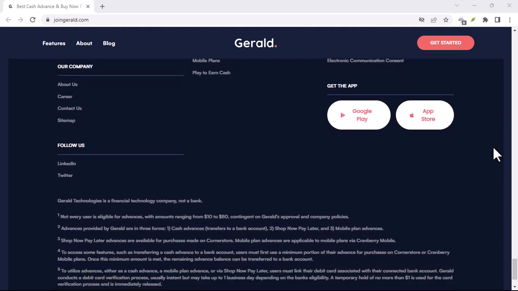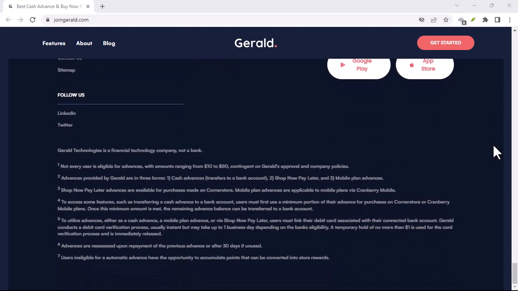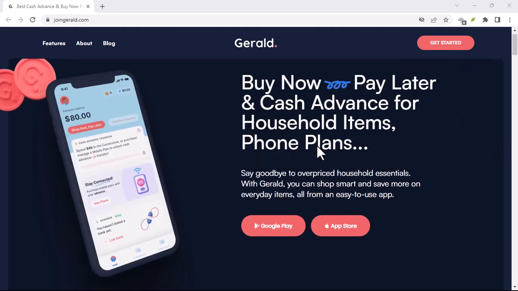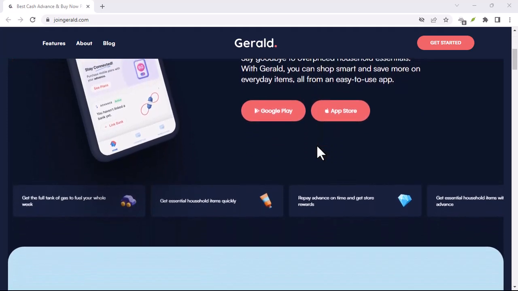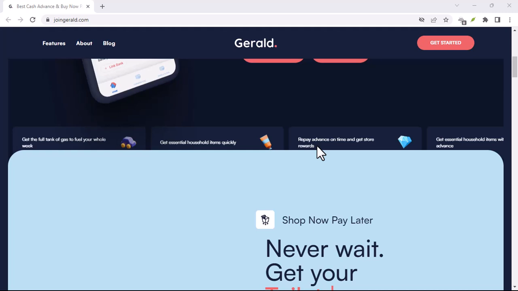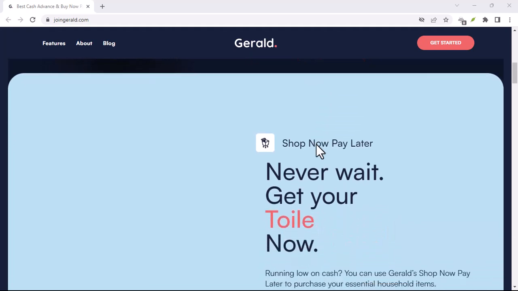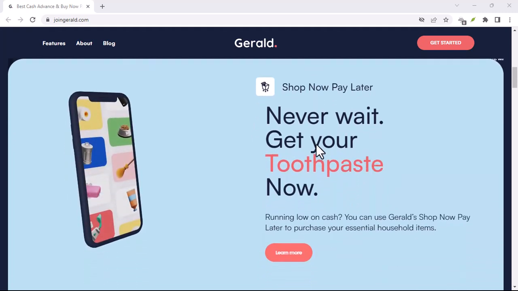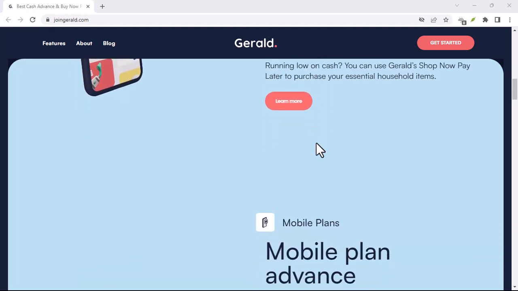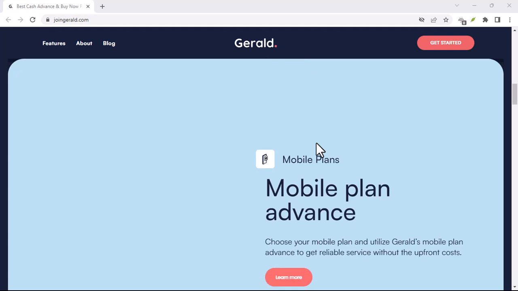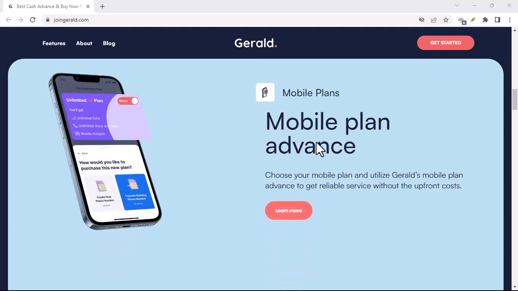Sometimes you might encounter technical issues during the sign-up process. This could be due to a problem with the app itself or with your internet connection. If you experience any technical difficulties, try closing and reopening the app. If the problem persists, check your internet connection to make sure you're connected. You can also try restarting your device. If none of these solutions work, you can usually find contact information for Gerald's customer support on their website or within the app.